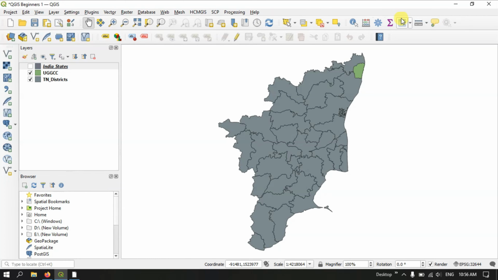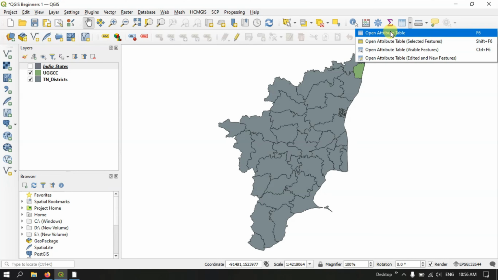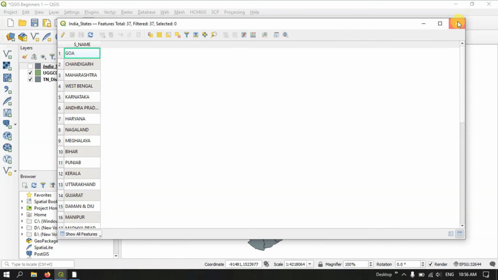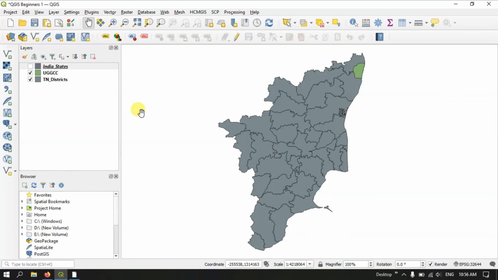You can add the attribute toolbar as well. You can see it over here. Open attribute table. Likewise. So this is how we'll be adding the toolbars and the panels in QGIS, and you can always customize these panels. You can put them in any part of QGIS. You can put it here, you can put it on the top.